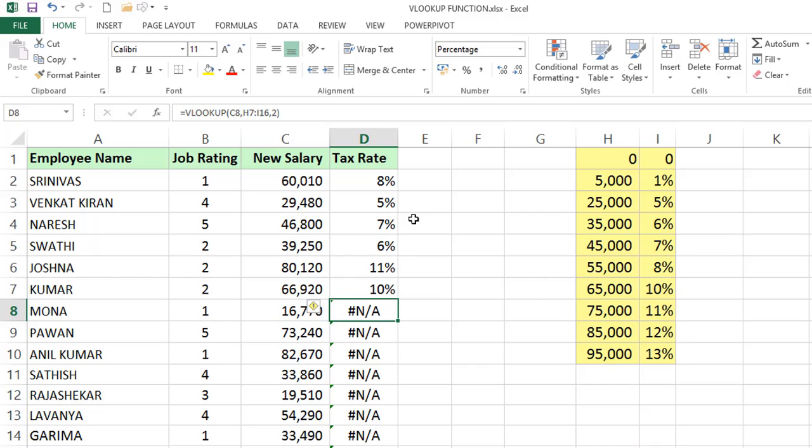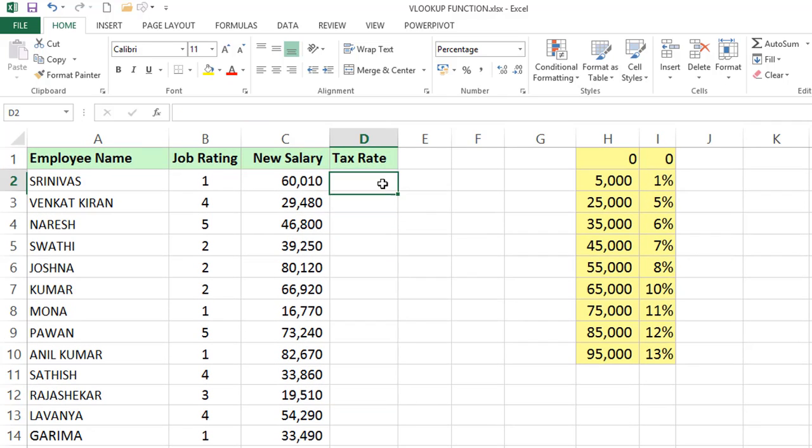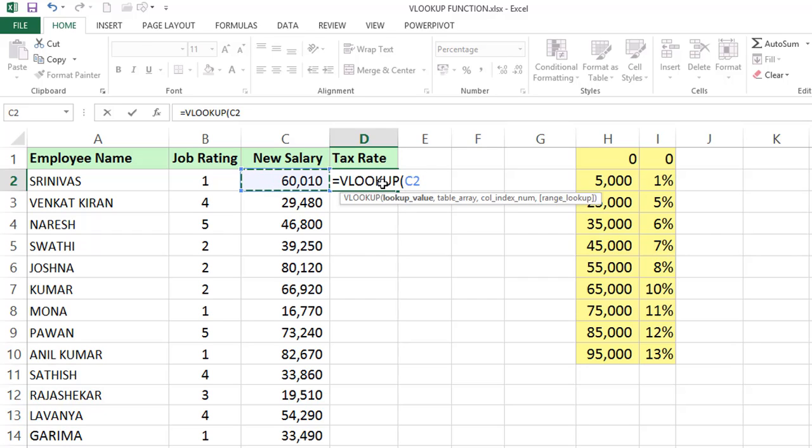So that's why we have to freeze the range. Again, I'm deleting this. We'll do from the starting: is equal to VLOOKUP, value C2, comma, table array, this complete range. Then you can press F4, otherwise you can mention the $ sign. If you press F4, automatically we'll get the $ sign. That means freezing the range.